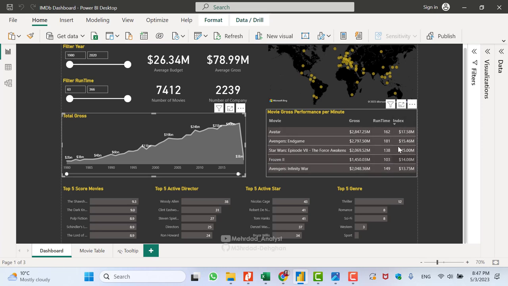So it means for every single minute, how much money do they make for the company? About this, we can see Avatar, for every single minute, can bring nearly 80 million for a company. And it means this company is very, very powerful. And in the next step, we can see the Avengers or other movies.